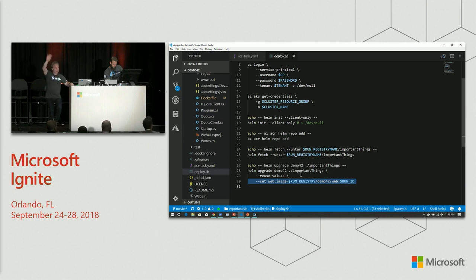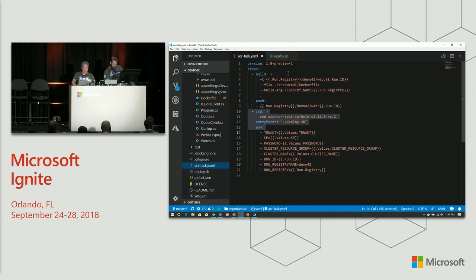I've got my chart that I don't have to rebuild often. I keep that up in the registry. As I'm doing a build, I'll come over to this task here. I'm going to build my image. I'm going to push the image because my unit test ran. And then I'm going to run, in this case, this deploy script.